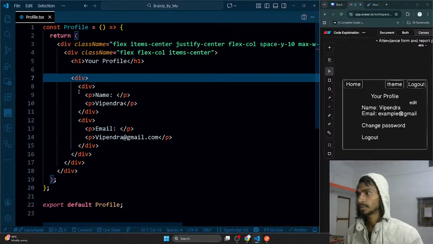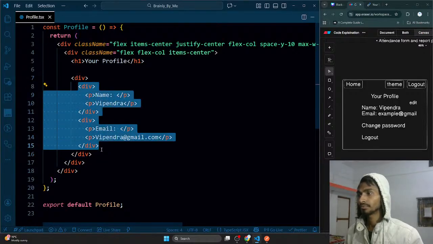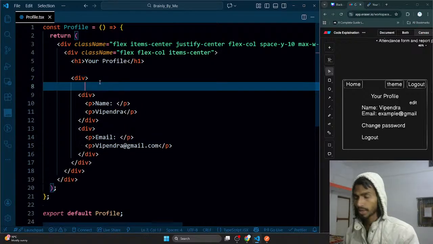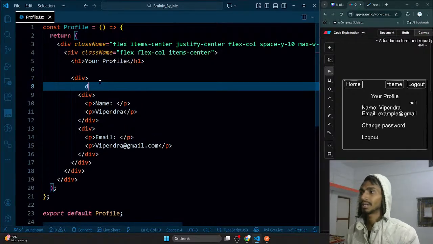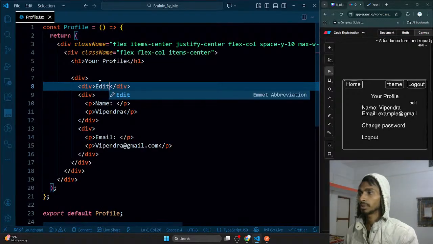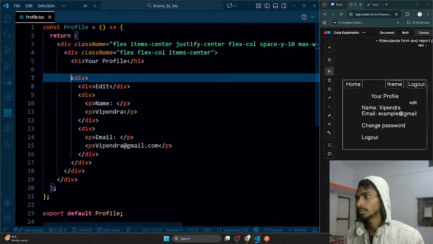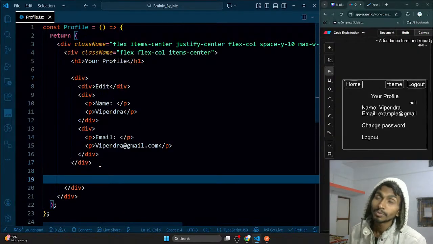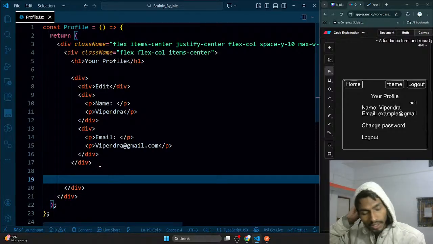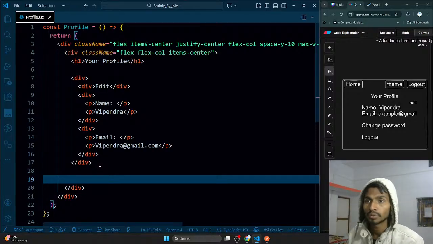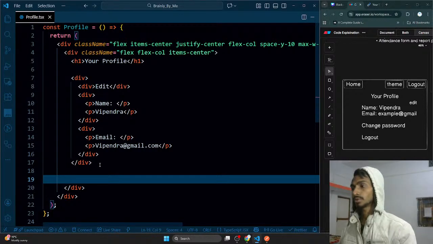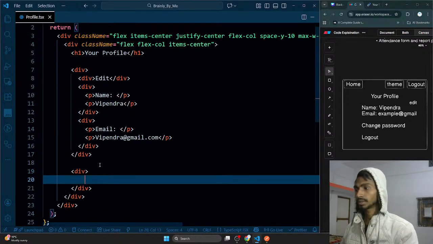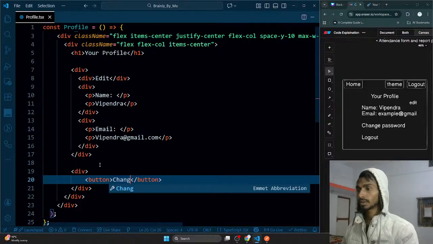By the way, at the top I have this, inside that I will be having edit button. So a div that will be just for editing, and then just below this div I have change password. Change password is gonna be what? Change password is just gonna be a button. As soon as I click on that, I should be getting my inputs and all. So first of all, I have a div. Inside that I have a button called change password.